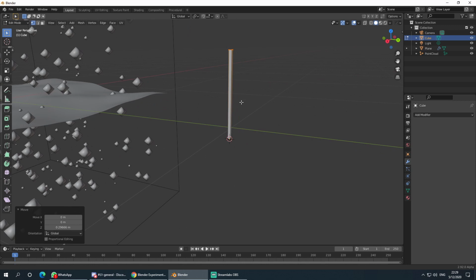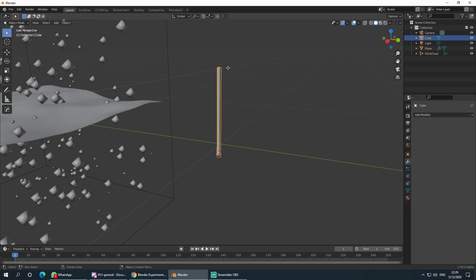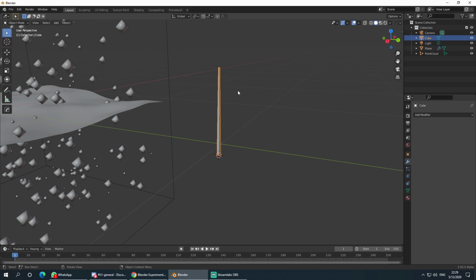I'm not sure what I'm doing, so I could speed up this part, but sometimes people prefer to watch everything, and you can decide, you can do it manually if you want.